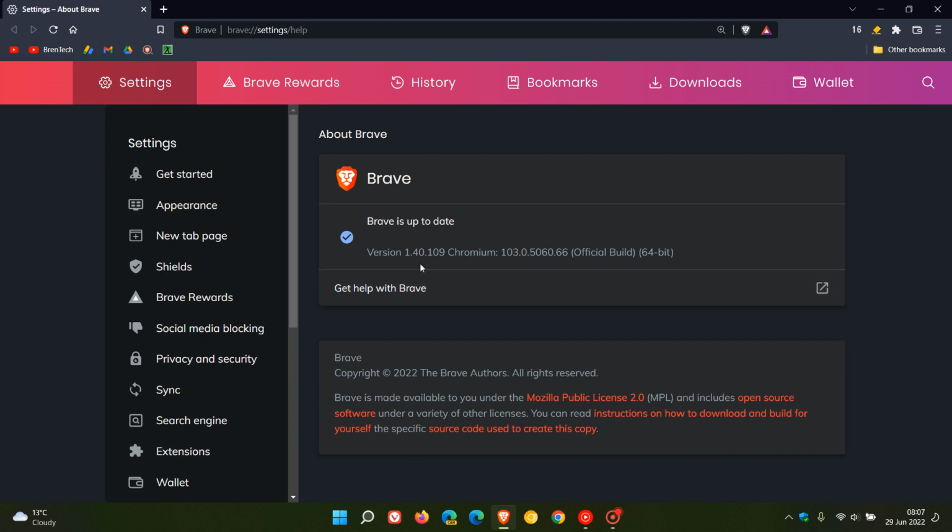There's no new features or any major changes. It's just the Chromium version and build that's been bumped up to 103.0.5060.66. So that's exactly the same version now as the Google Chrome web browser.